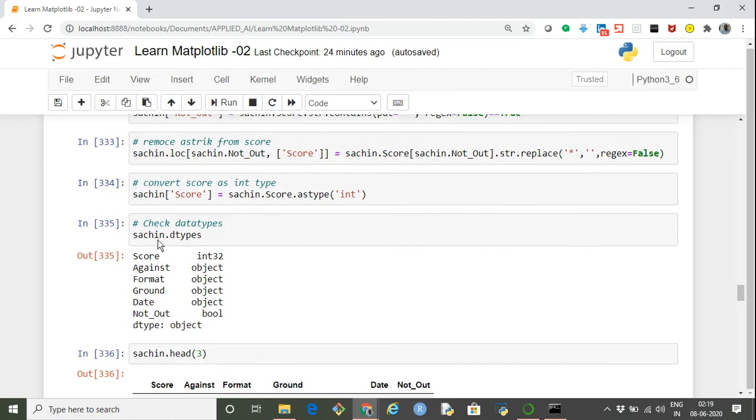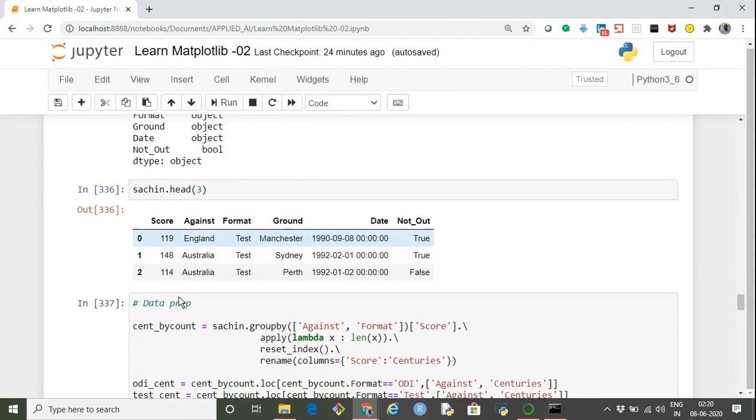Now, if you check the data type, score is an integer and the rest are in the form of object, and not out is in the form of a boolean, which is true or false, meaning whether he was not out in that particular innings or not. This is how our final data frame looks like.